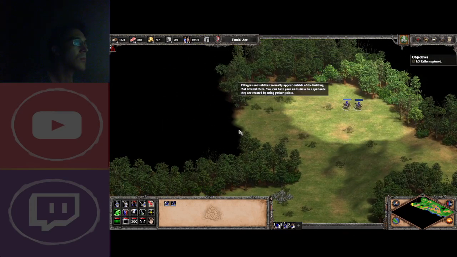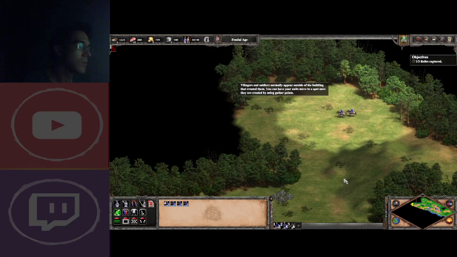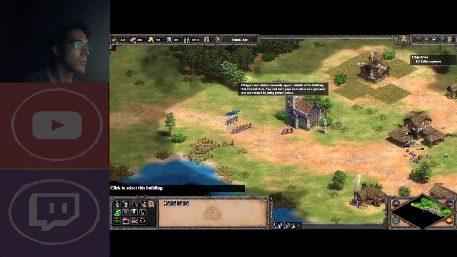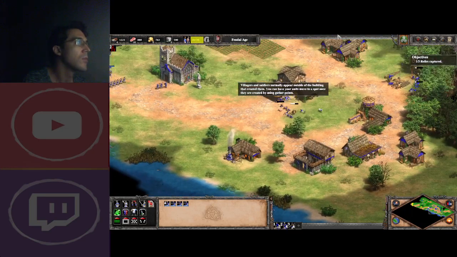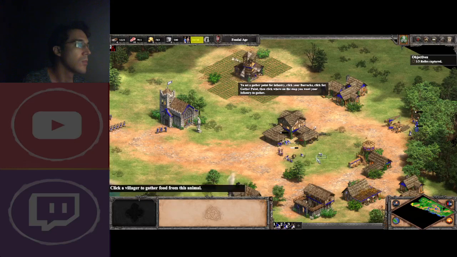Monsters normally appear outside one building that created them. You can have your units move to a spot once they are created by using gather points. To set a gather point for infantry, click your barracks, click set gather point, then click where on the map you want your infantry to gather.